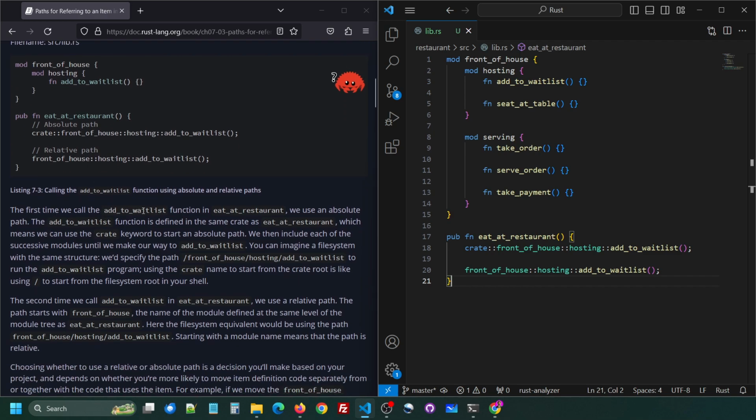The first time we call the add_to_waitlist function in eat_at_restaurant, we use an absolute path. So this is the absolute path starting from crate. Crate means this crate. The add_to_waitlist function is defined in the same crate as eat_at_restaurant, which means we can use the crate keyword to start an absolute path. We then include each of the successive modules until we make our way to add_to_waitlist. You can imagine a file system with the same structure. We'd specify the path to run the add_to_waitlist program, right?